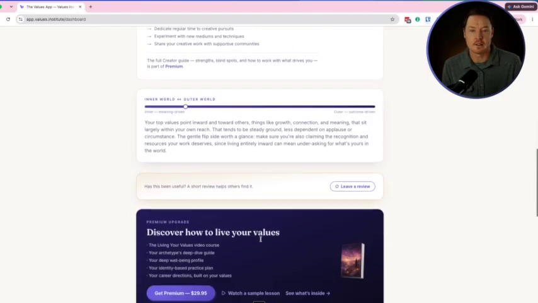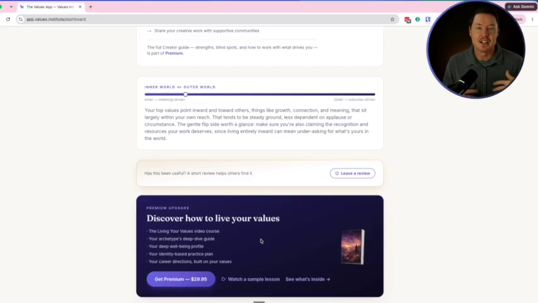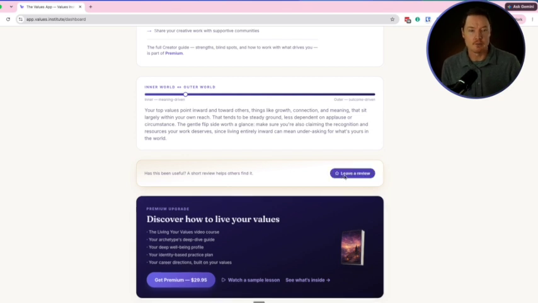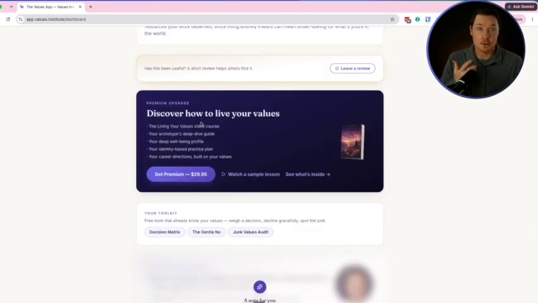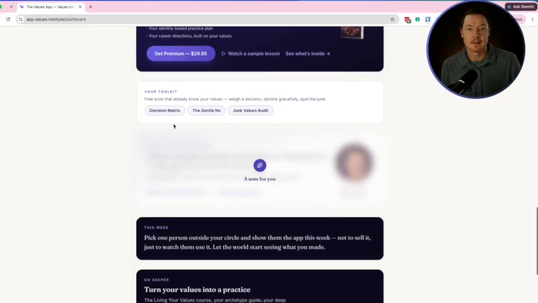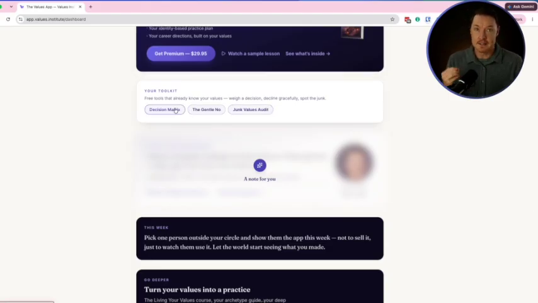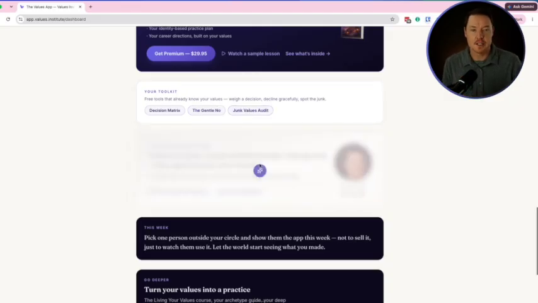I can reveal my motivation style. So I'm more intrinsically focused. I have values that I can control. They're within my control. Some people have more extrinsic values. There are means versus end values. I talk about all of this inside of my book if you're interested. You can leave a review for the tool. You can, of course, go deeper with the Premium pack. And there are a number of free tools available to you, including a decision-making tool, how to say no, and a junk values audit.